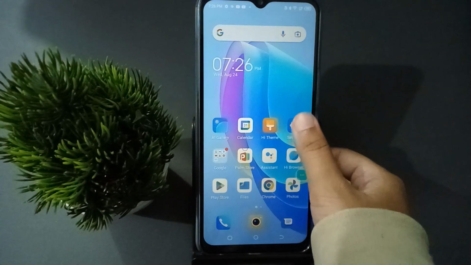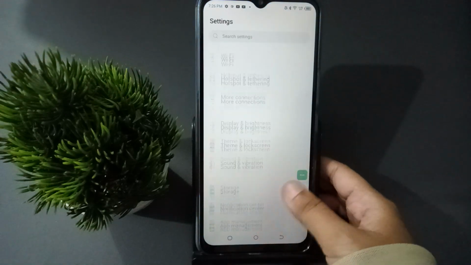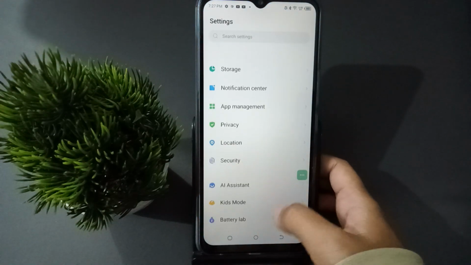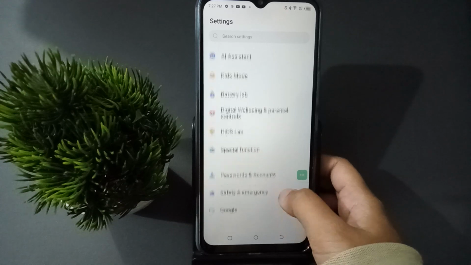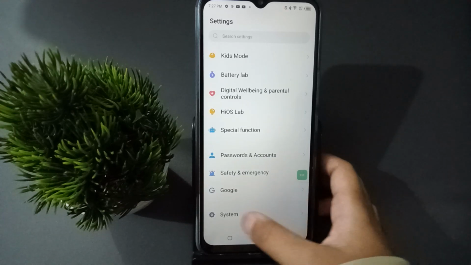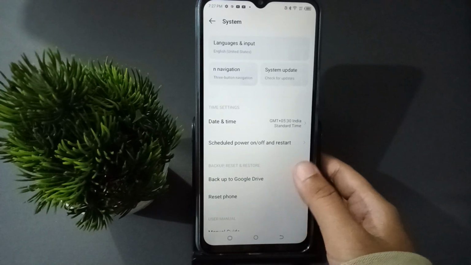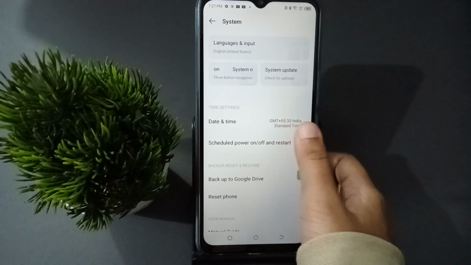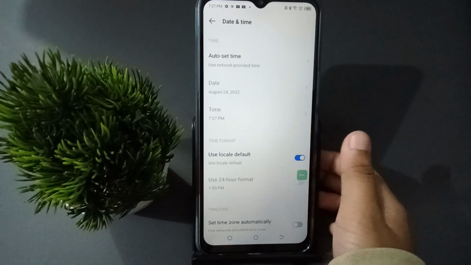At first you have to move on to settings, then from here you have to scroll down. At the bottom you are going to find the system option. Okay, so you just keep scrolling and here is the system, so you have to move on to system. After moving on, here you are going to find the date and time option, so click on it.